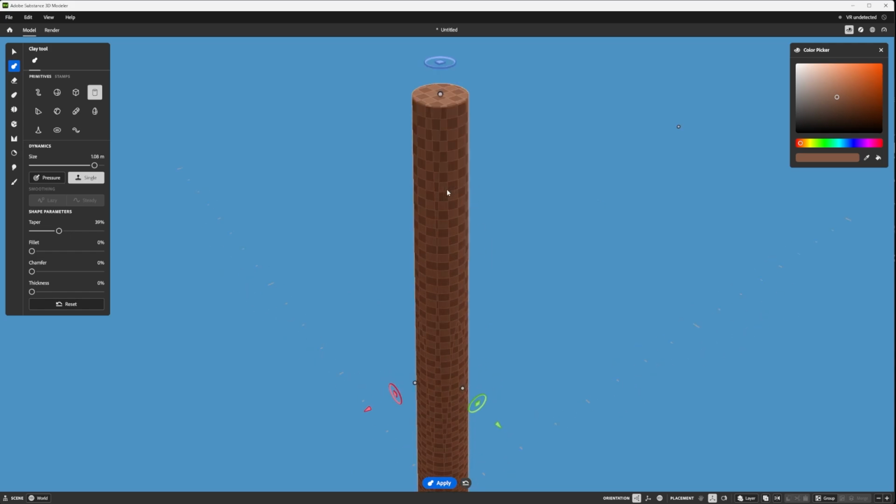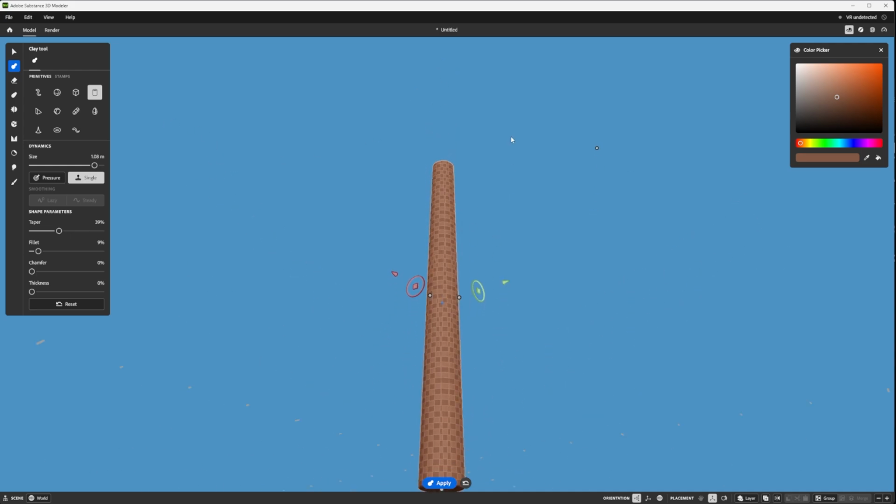I'm going also to adjust here the fillet. So each primitive has options like that. Some of them are common, some of them are specific to the primitive. And here I have my body shape. So I'm going to press spacebar, and now this is sculpted.